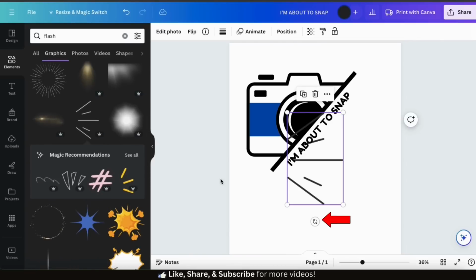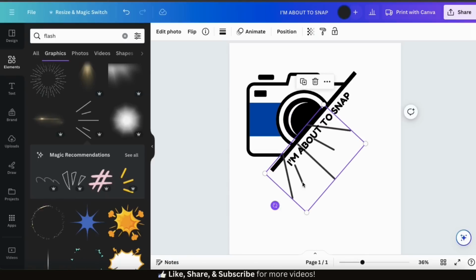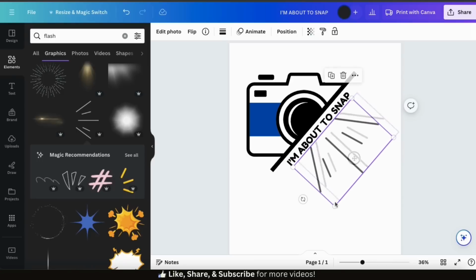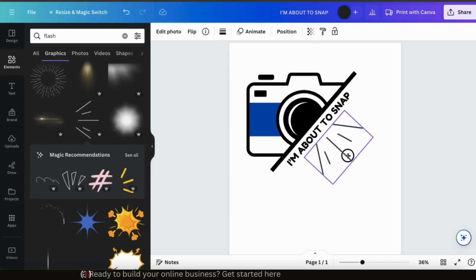Now that I've added my new graphic, let's use the round icon at the bottom here to rotate it to match my text. I'm also going to drag it over to reposition it and resize it a bit. I want to make this flash kind of look like it's coming out of my camera lens.